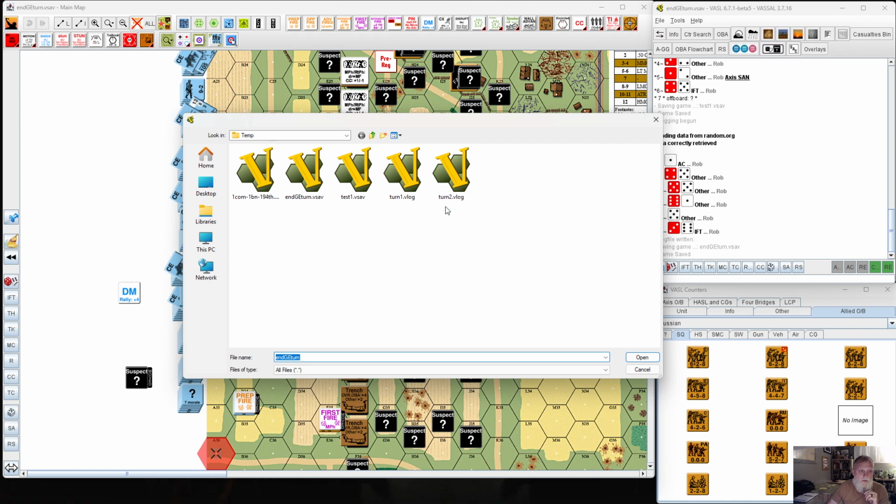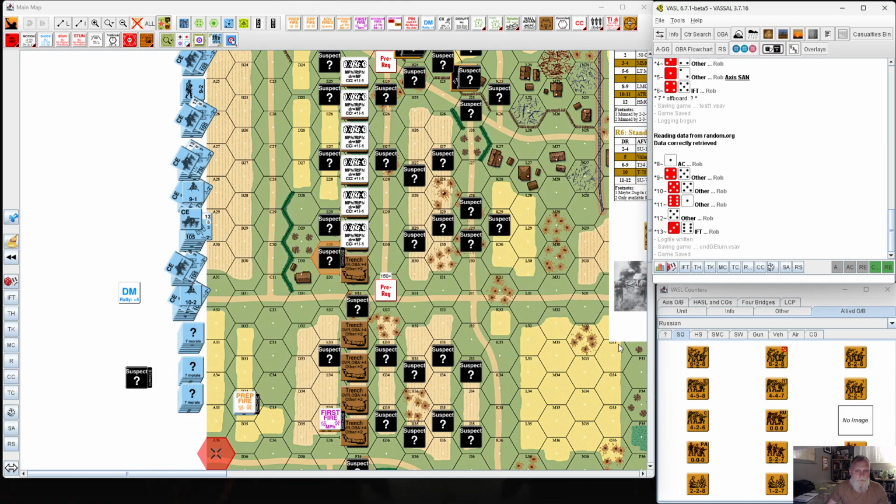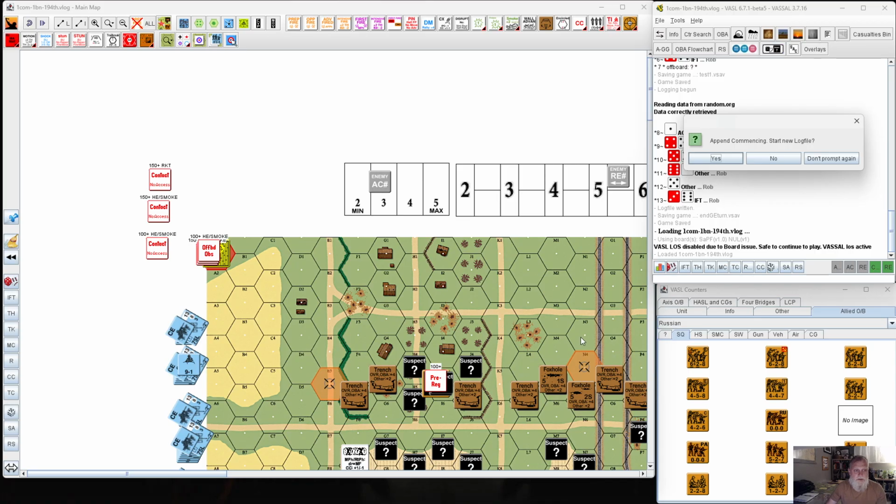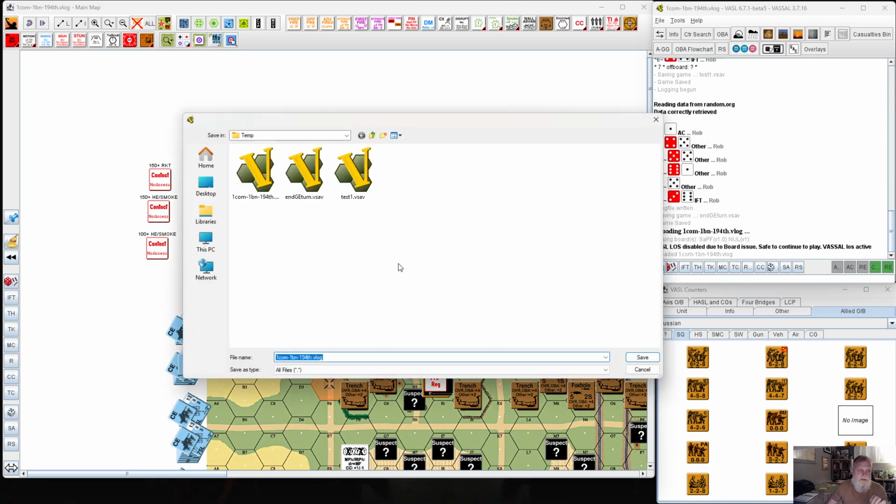All right, so you load the log that we want to use, and we did this log right here. Remember, we gave it the fancy name. These logs here are old ones. Let's get rid of them so we don't confuse ourselves. And this is the one that we want. All right, so it loads the game up. It comes right to the end. Append commencing, start a new log file. Let's go yes. We'll call it the same. We'll go turn 2.